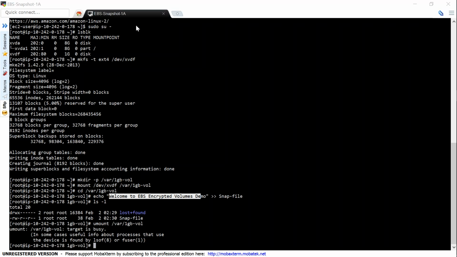So if I go to my snapshots now, I will see one more snapshot here. What I'm going to do now is add some more data and create another snapshot. Let us go ahead and do that as well.